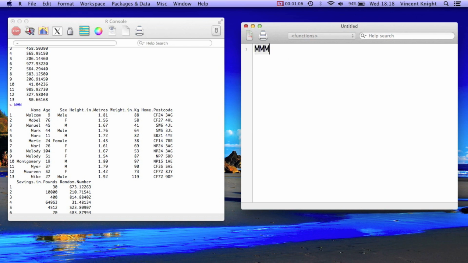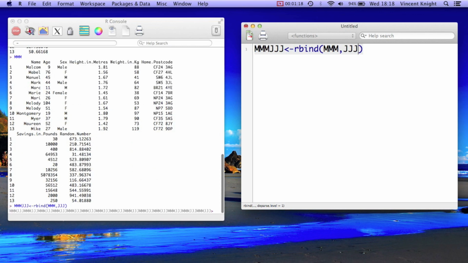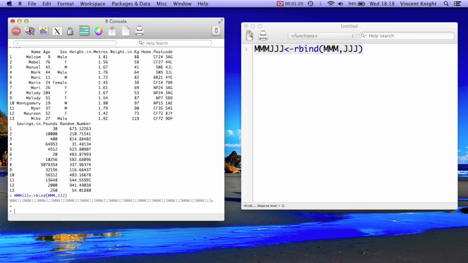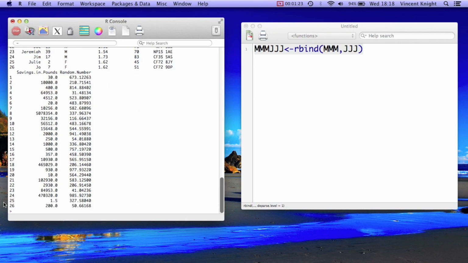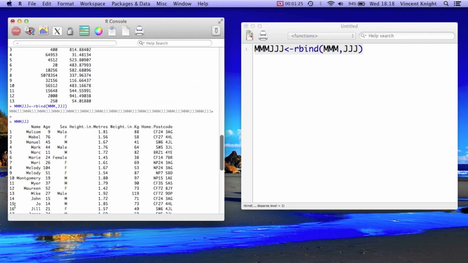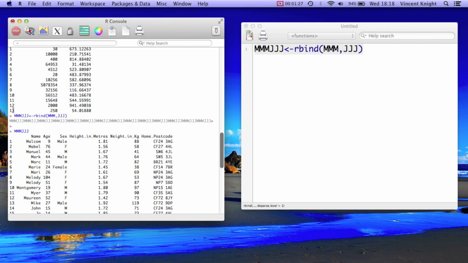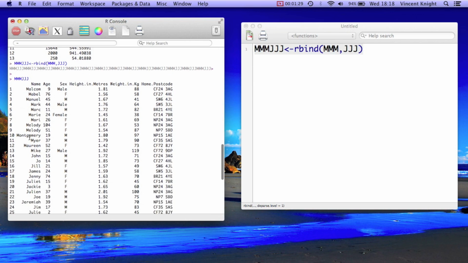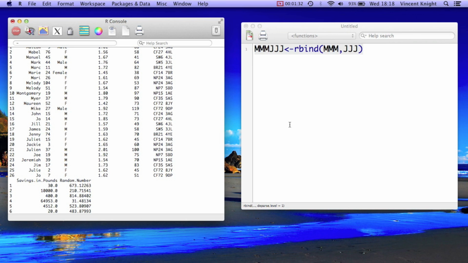Now that's extremely easy in R. So MMM, JJJ. And then we use rbind. So we're binding the rows. We want the rows to be the same. And simply MMM, JJJ. And now if we run that, that's gone. And if we take a look at MMM, JJJ, we now see that we have 26 observations, whereas previously we had two sets of 13. And let's just put all the M's and the J's together. So merging is extremely simple.